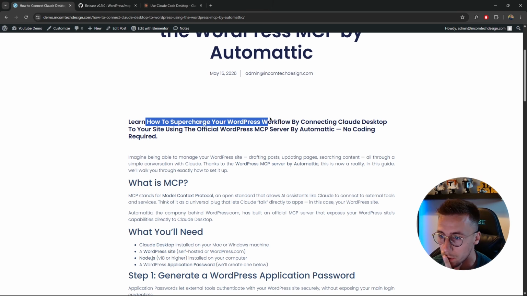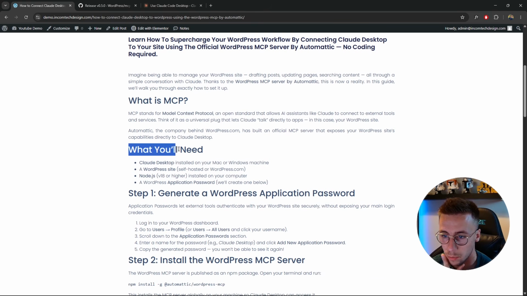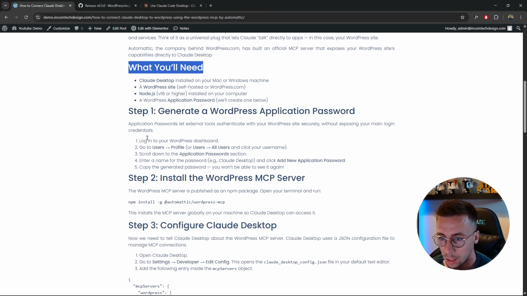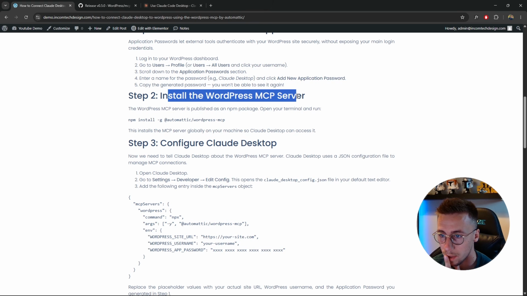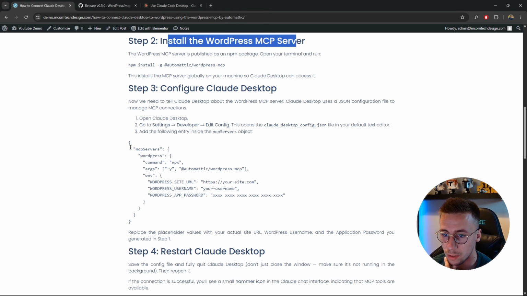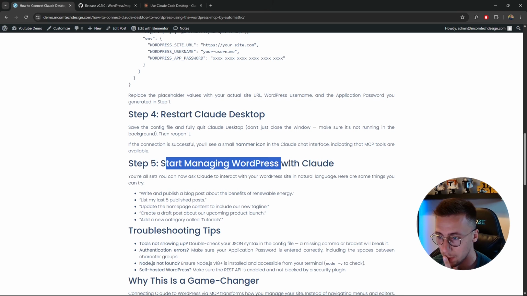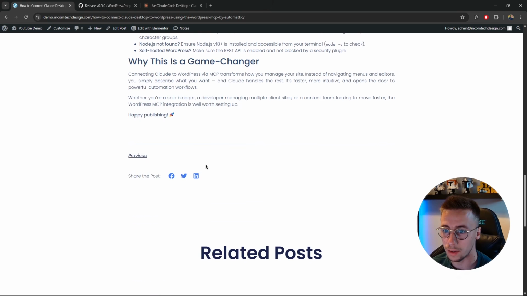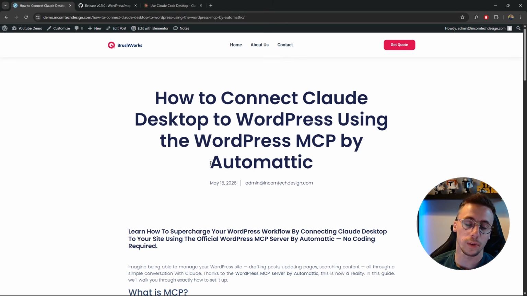How to supercharge your WordPress workflow. It explains what MCP is, what you will need, and here we go. We get some passwords, the MCP server. It's using the npx installment right here, which is also fine. We just saw that. This is using a username and password. It's telling you to restart Claude, manage your WordPress website with Claude. There you go. Why this is a game changer. It created everything for us.